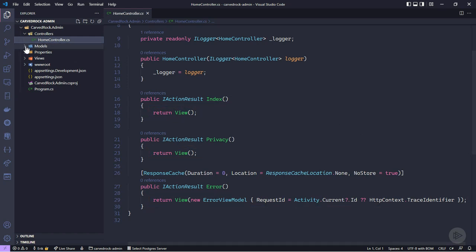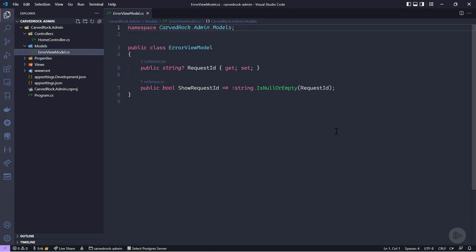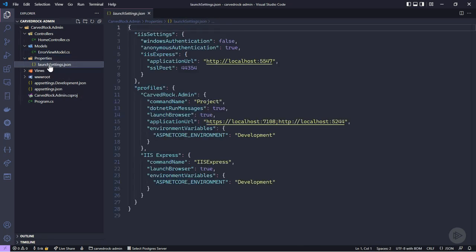The models folder contains any class definitions for the application or data content we'd like to show in a view. Right now, there's only a view model for errors. The properties folder has a file called launchSettings.json, which is used by IDEs when we run and debug the app. We'll come back to this in the next clip too.